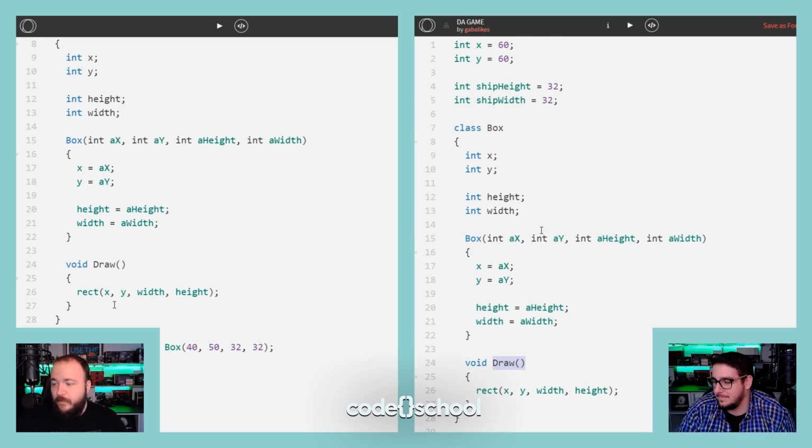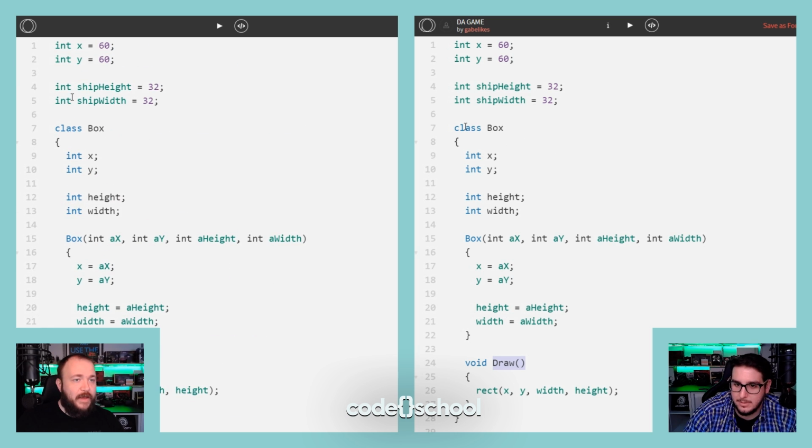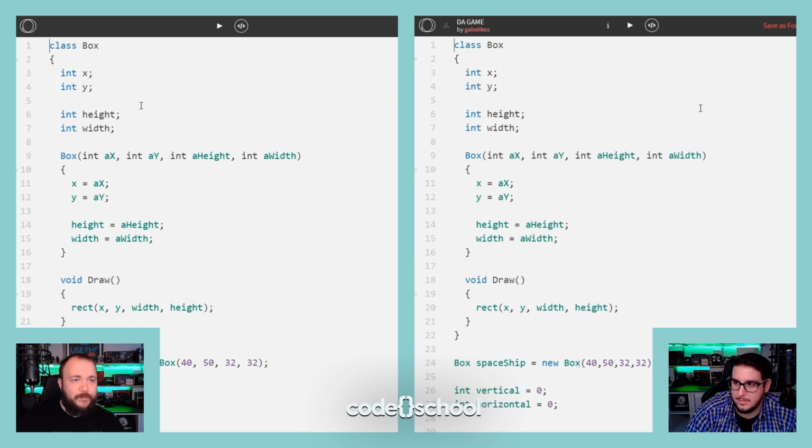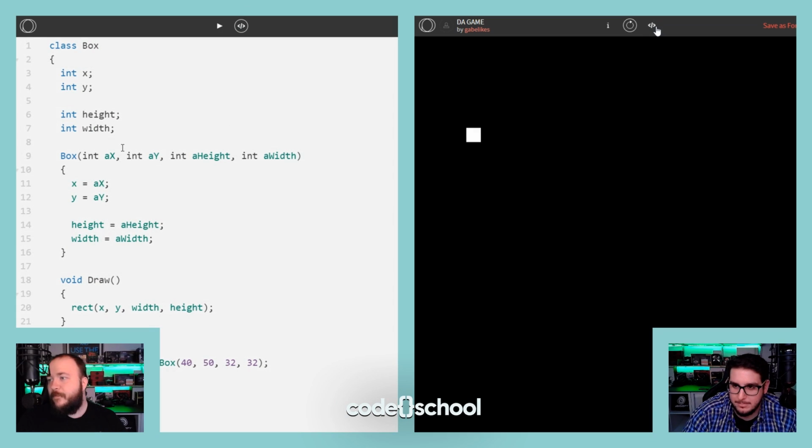Okay. We still don't have the movement, but we will fix that in a little bit. Does that mean we can remove the stuff all the way at the top? Yes. The X and Y in spaceship. Yes, we can delete those. Let me double check everything's working. Yes, our box is still there.